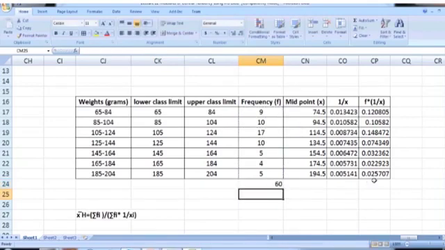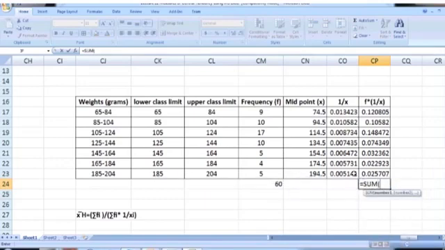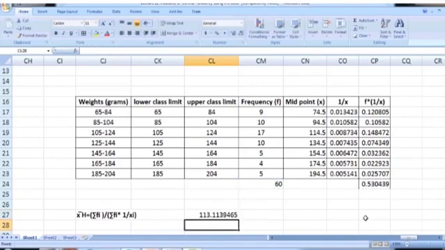So this is summation f, and here use the same command to calculate summation f times 1 over x. In order to calculate harmonic mean using this formula, we need to divide summation f by summation f times 1 over x, which is 0.53. So press enter. So our harmonic mean is 113.1139. So this is how to calculate harmonic mean for this data set.